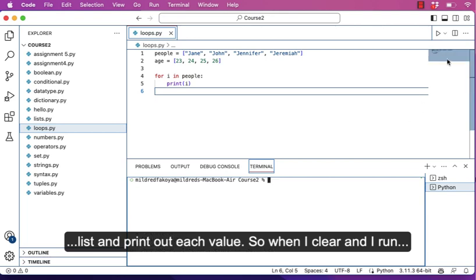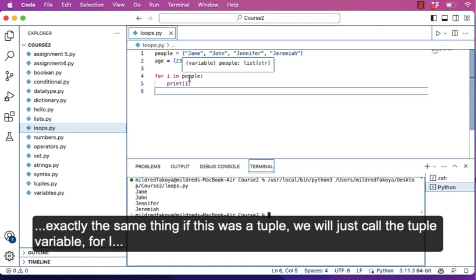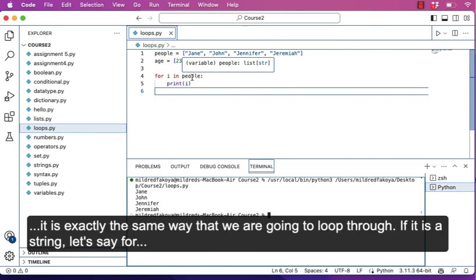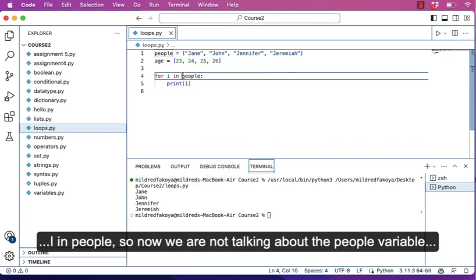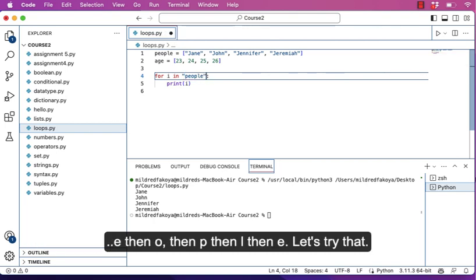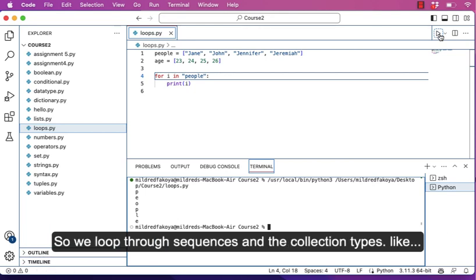So when I clear and I run, I'm going to be printing out each of the values in people. We're going to do exactly the same thing if this was a tuple: we'll just call the tuple variable, for i in tuple. If it was a dictionary, it's exactly the same way. If it was a set, it's exactly the same way. We're going to loop through. If it's a string, let's say for i in people, so now we're not talking about the people variable, but we are declaring a people string, it's going to print out P, then E, then O, then P, then L, then E. Let's try that. So you can actually say for i in people, and it will spell it out letter by letter. So we loop through sequences and collection types like that.